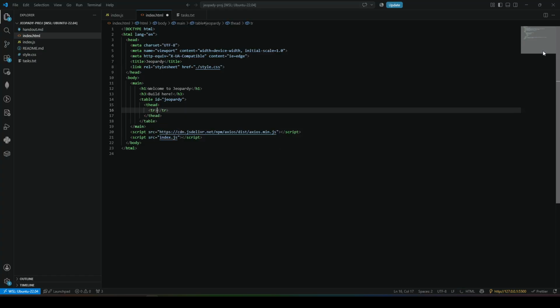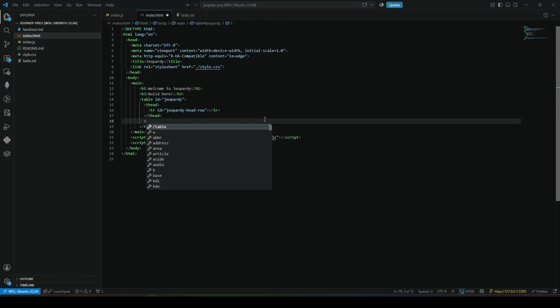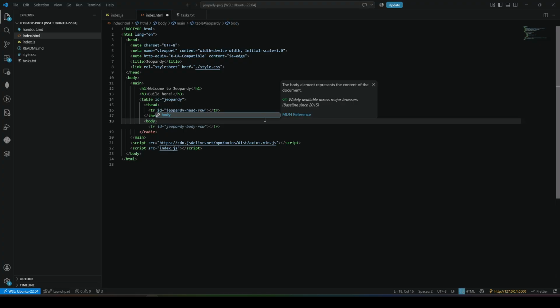and then we're gonna have a table row, which is going to show our headers row. So I suppose we'll say ID, and it's gonna be, I don't know, Jeopardy head row. And I'm gonna make some mistakes. This is not something that's very well rehearsed. So we'll just go with the flow and with the mistakes as well. And hopefully we'll correct those mistakes.